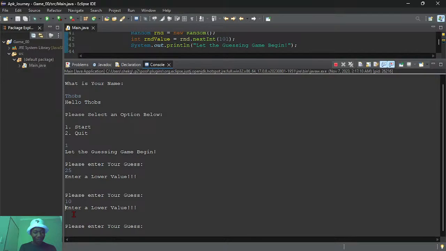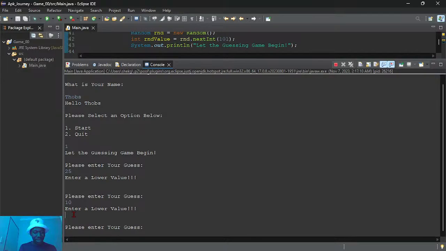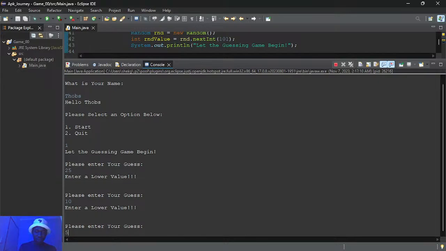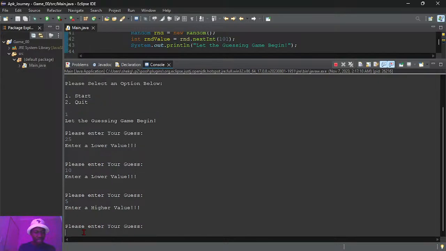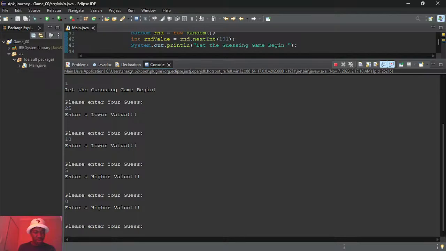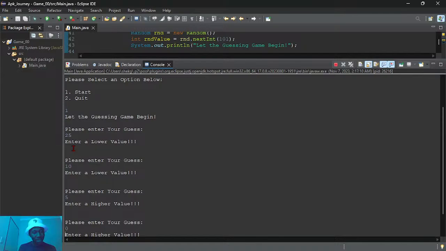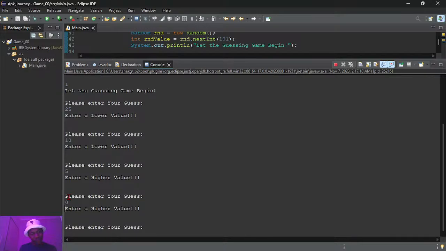Enter a lower what? Okay, now there's something wrong with this. Yeah, this spacing here is a lot. Please enter your guess. It's so low. Let's say 5. Nah, there's something wrong. Let me say 0. How many times did I input? Oh, okay, this is the game. 1, 2, 3, 4. Okay, now this is for the last time.